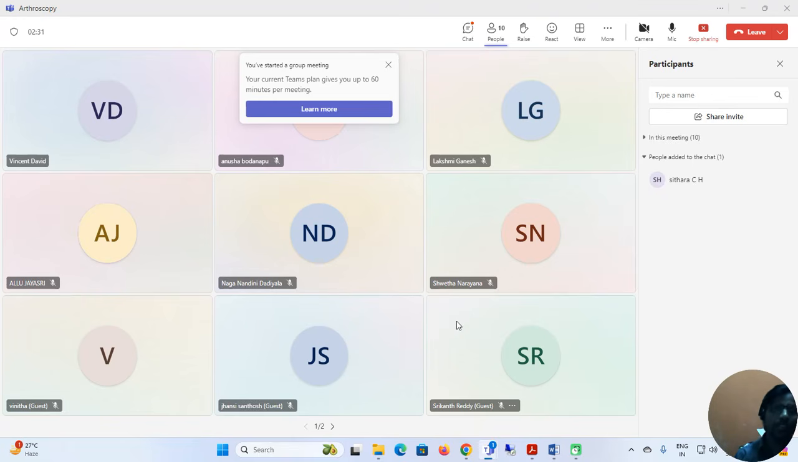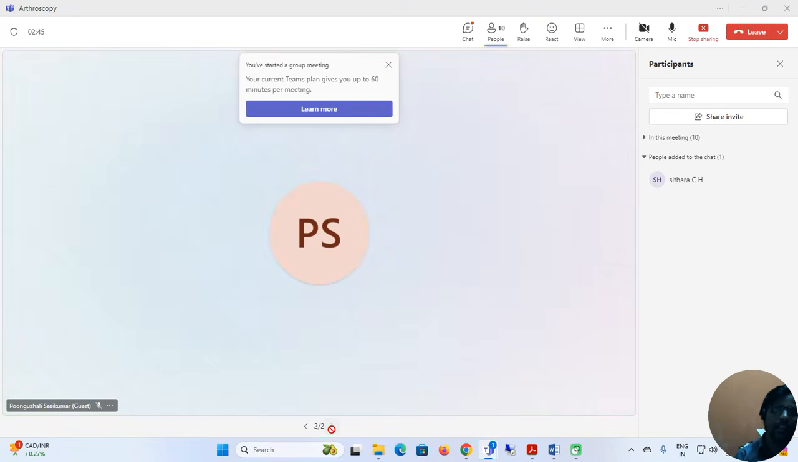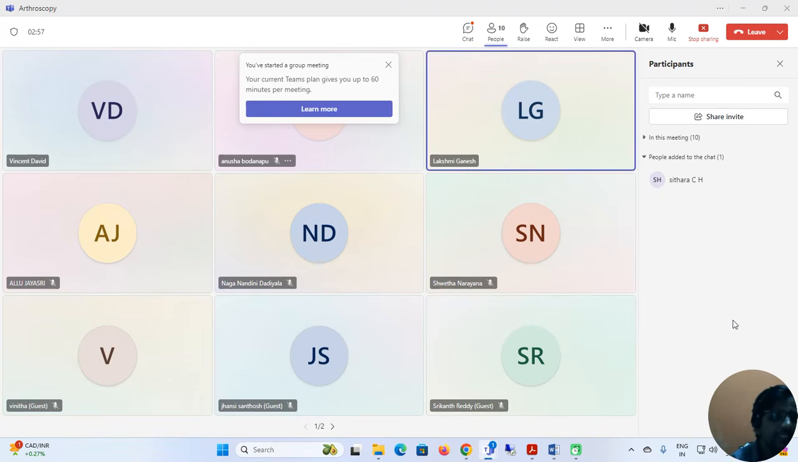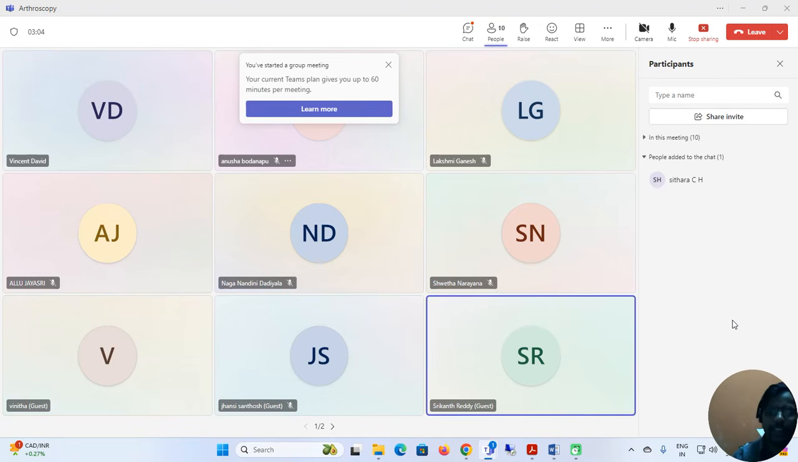So any doubt? Anusha, Lakshmi, Jayasri, Nandini, Shweta, Vinita, Jansi, Shrikant and Shashi. Any doubt, Shashi? No. Clear? Yes, it's clear. Lakshmi, no. Harish, no. Vinita, Jhansi, Shrikant. No, sir. Clear?